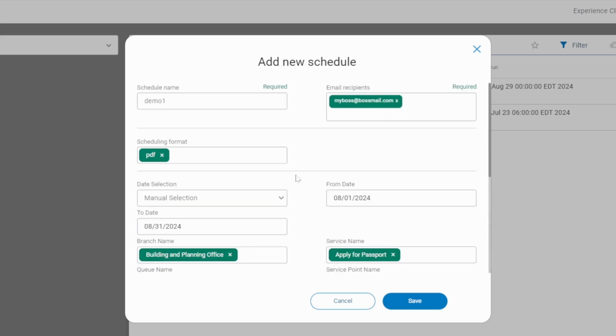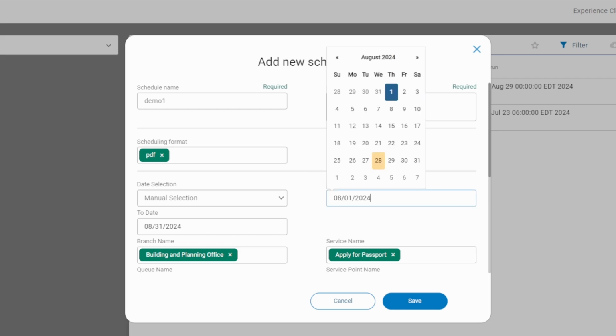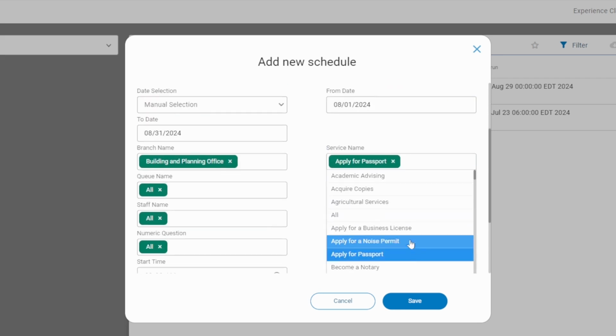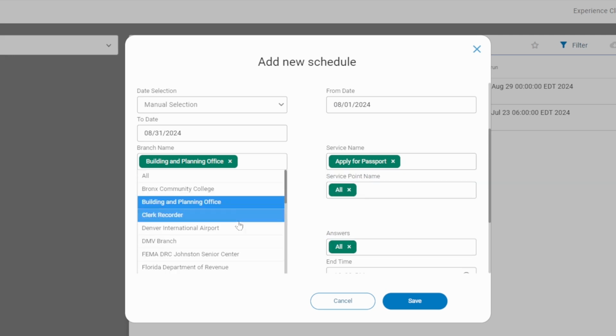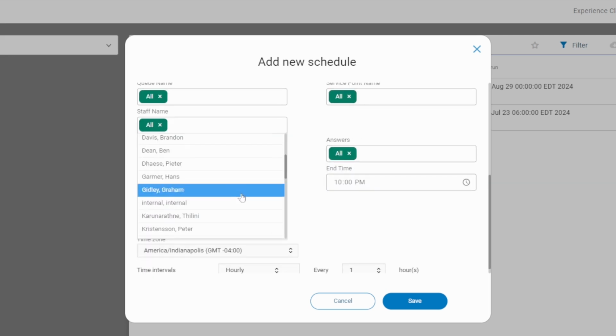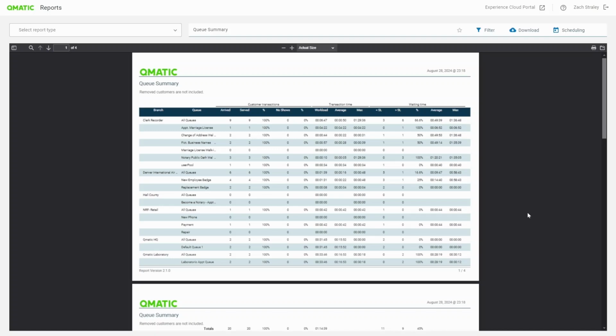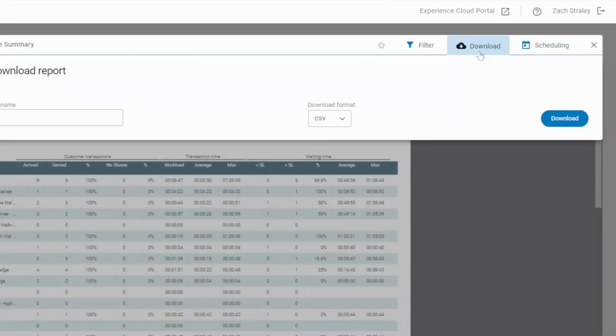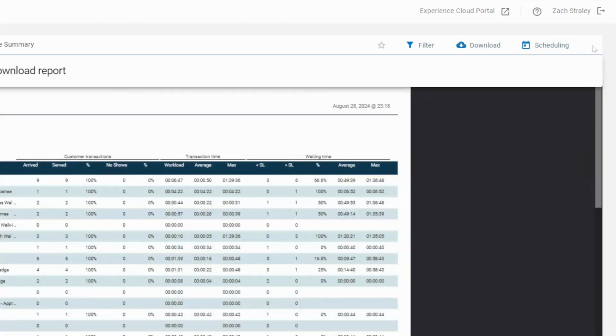Beyond this, you can easily customize your reports by filtering down to the details that you need, from time range, to service type, to branch, or even individual staff members. When it's time to share, simply download your reports in your preferred format, CSV, Excel, or PDF.